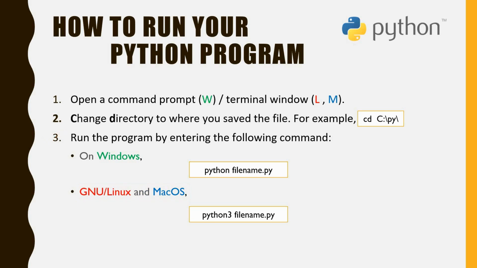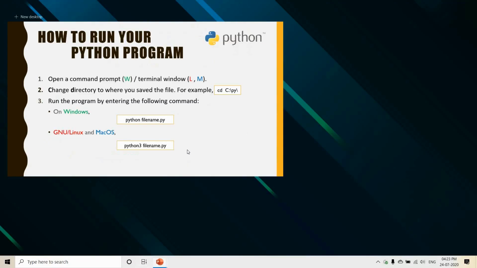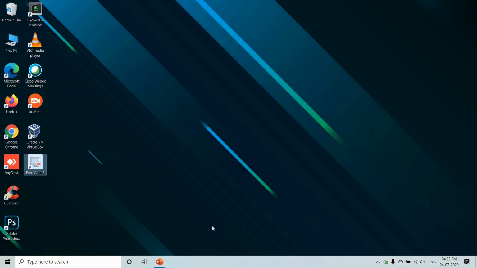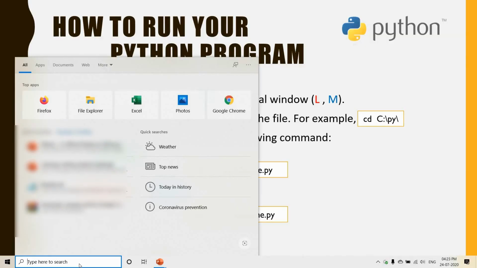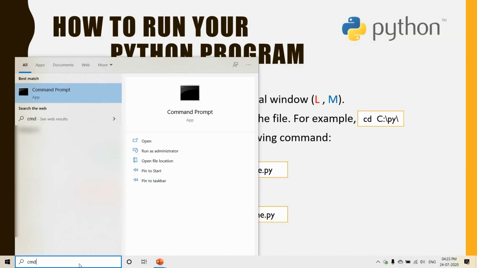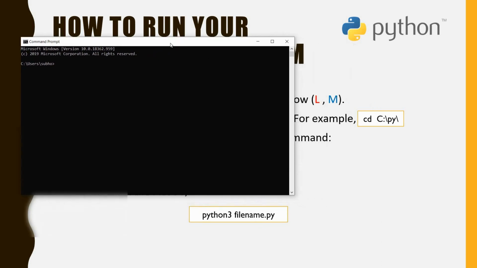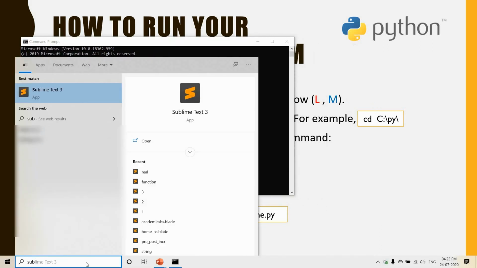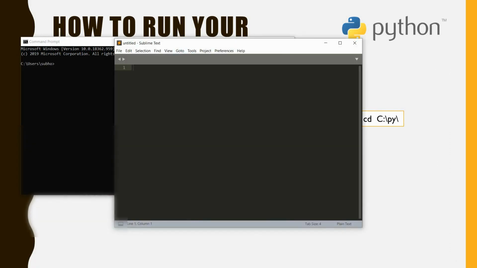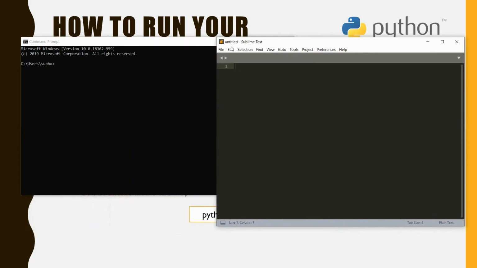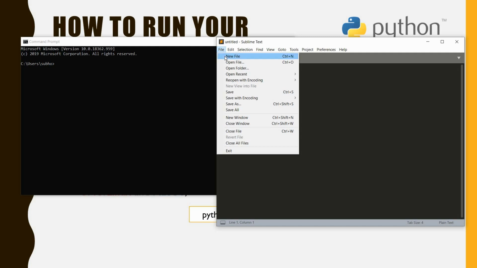So now let's try to do it on our own. Let me go to the desktop. Here, let me search for the command prompt. Let me put it on one side. Let me search for Sublime Text. That's great. Now, let me try to write the first source code for Python. New file.